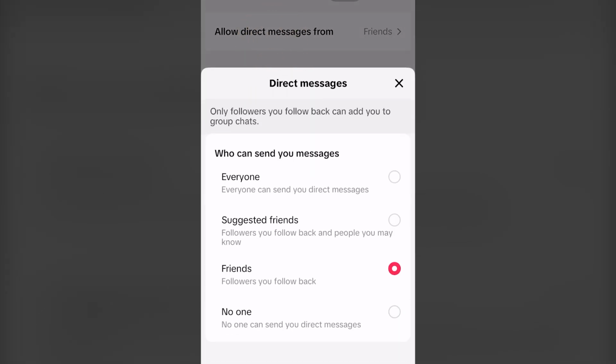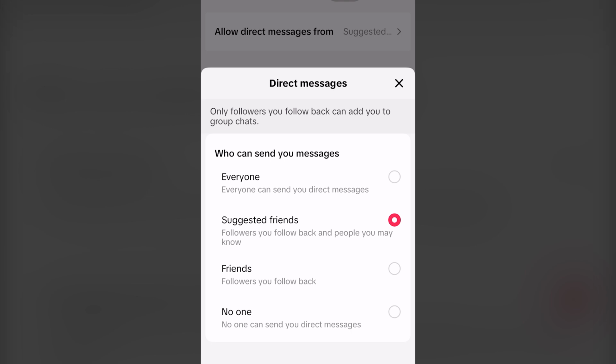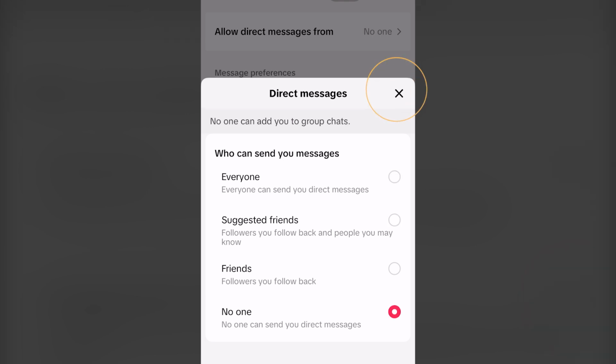It's currently set to friends. You can click no one, you can click suggested friends, or you can click everyone. It's completely up to you. And then once you're happy and satisfied, click the X.